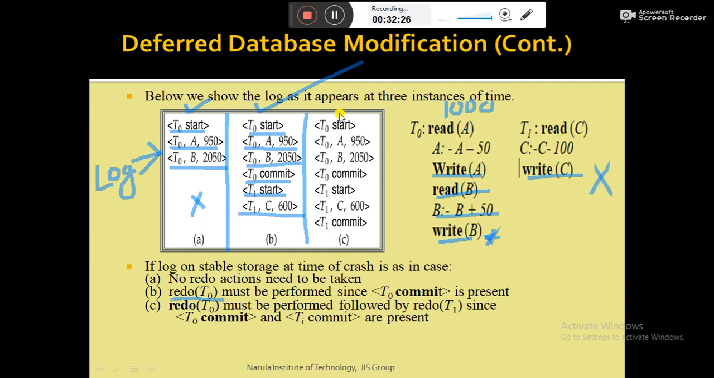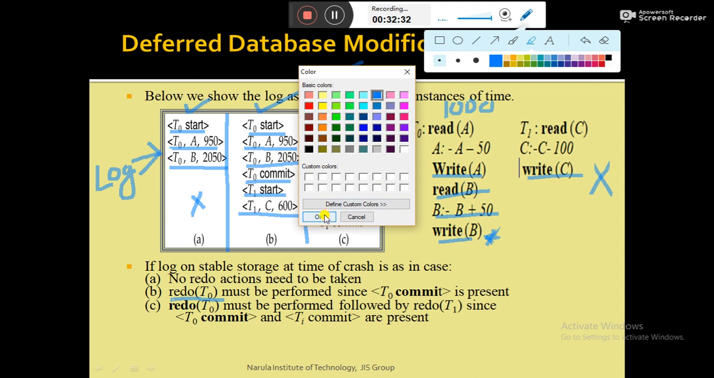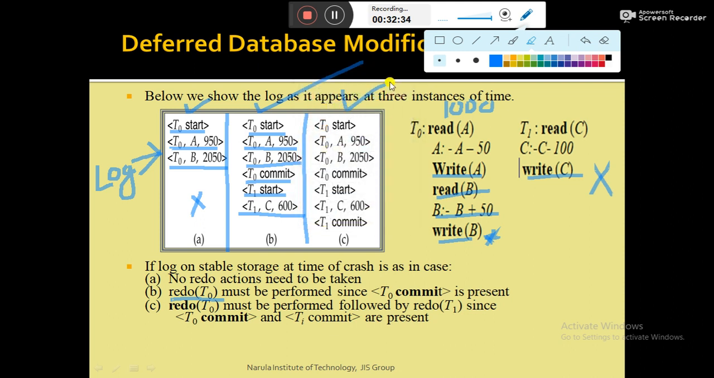Now consider the third case. Suppose both the transactions T0 and T1 are successfully completed. So consider this one. T0 start is there, T0 A 950, the write A operation has been performed, the write B operation has been performed, T0 completed successfully, so T0 commit is there. Next T1 start, then T1 performs the write C operation, so T1 C 600 is there. Then T1 also completed successfully, so T1 commit is also there.